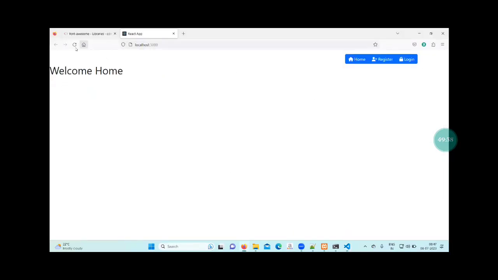Now we'll see, it should look like this. Header on the top right side: welcome, home, register, login. Based on the click, it should open the different pages.